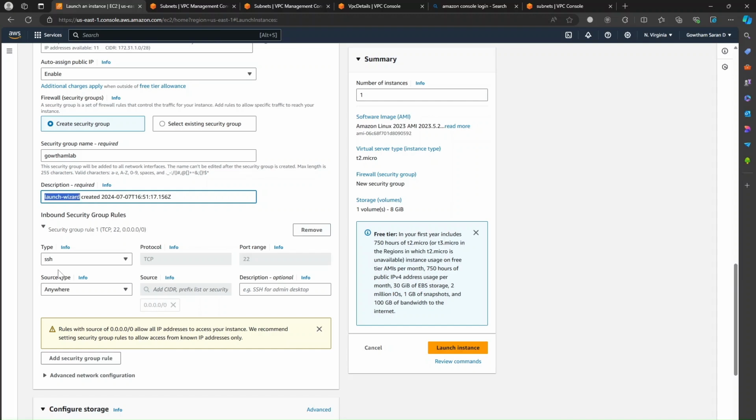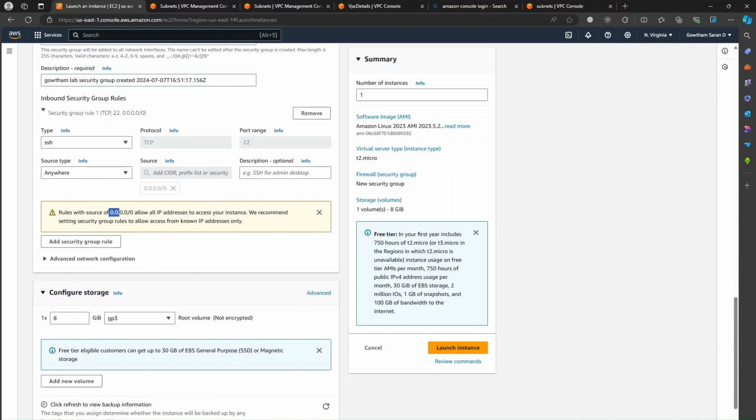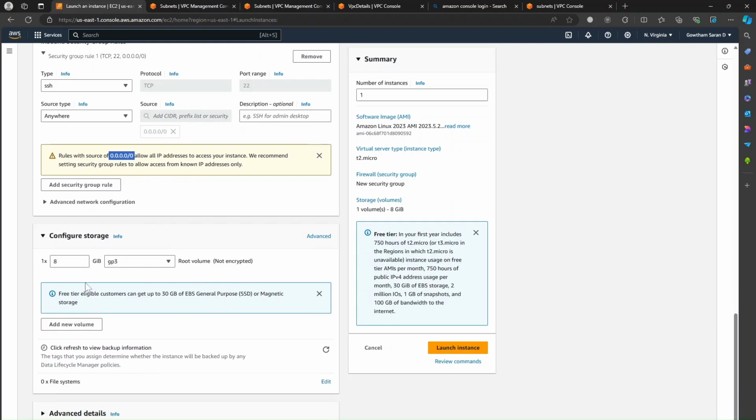We can type the description as Golden Lab. The security group is created with a timestamp. You can see there is an inbound rule for port 22, which will allow you to connect to the Linux instance from anywhere in the world. By default, it allows any IP. We should not normally do this, but since it is a test environment, we just select this virtual machine to be accessible from anywhere in the world.